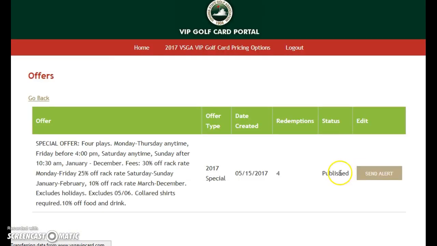which it's done just fine. So you can see that my edit and delete are gone. Again, if you need to change or delete the offer, contact the VSGA offices and you'll be able to do that. My status is published, and now that it's published, I can click Send Alert, and what that will do is anybody that's using the app that has signed up to receive notifications for offer alerts will get an alert on their phone.